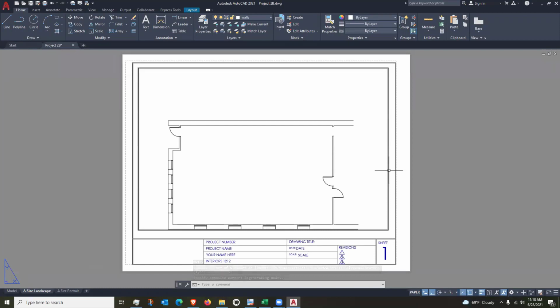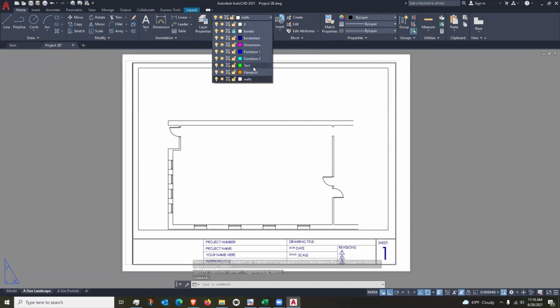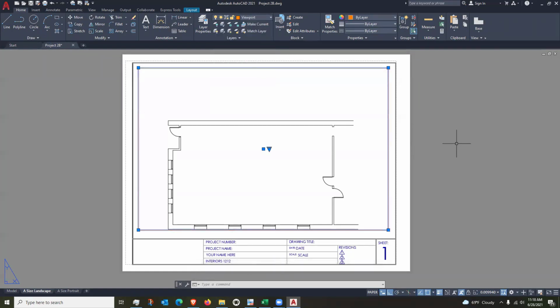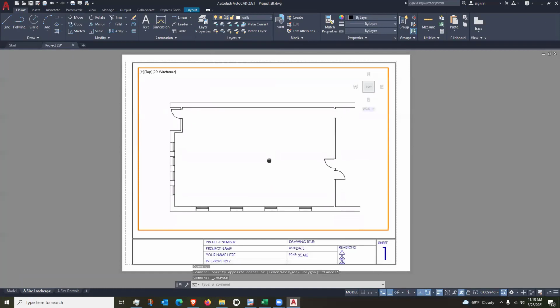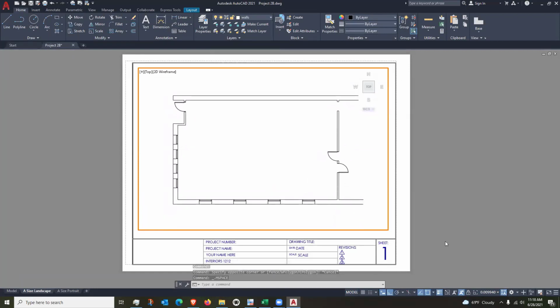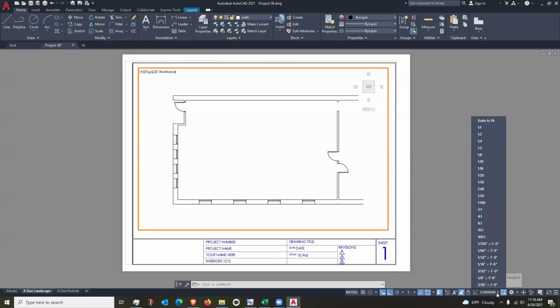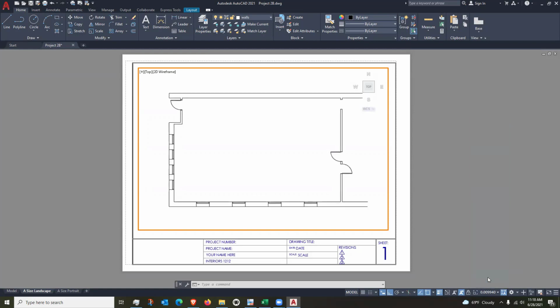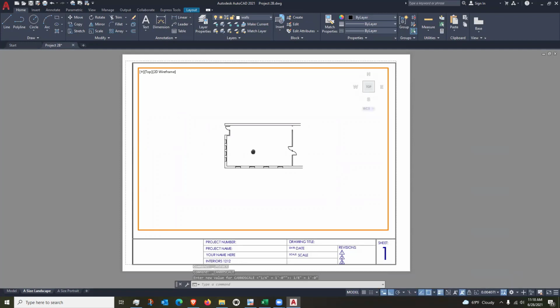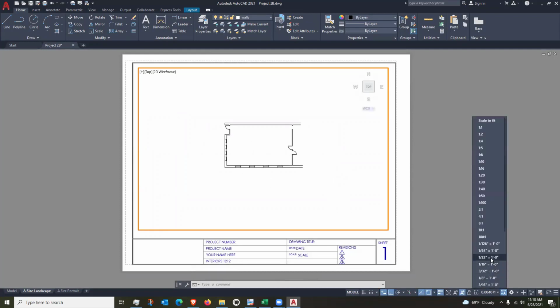First thing I'll do is I will put my viewport on the viewport layer. Extremely important. I'll double click into my viewport, move it about where I want it, and then I will set my scale. So let's see what 1/8 inch looks like. That is perfect. I almost had it at 1/8 inch. I'll just reduce it down significantly. So I'll just set my scale to 1/8 of an inch.